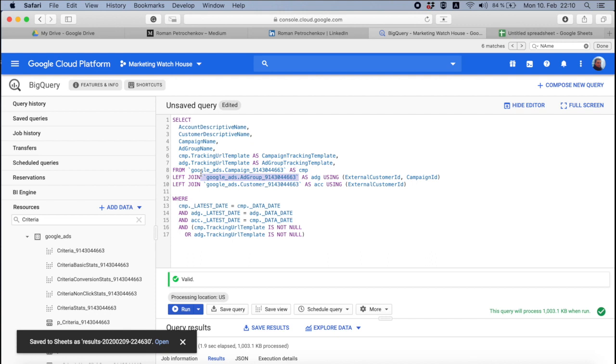In case, for example, the keywords, it's usually bigger than ad groups. Then you join smaller table on the right. So go from the most detailed view to less detailed view.